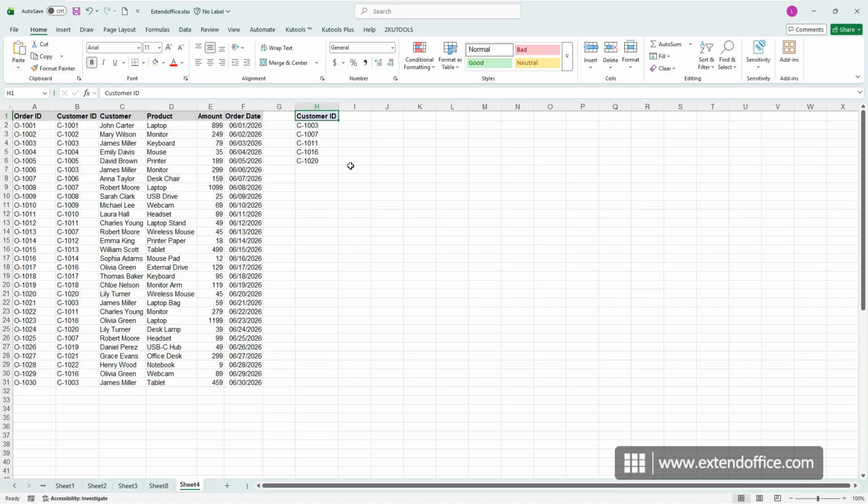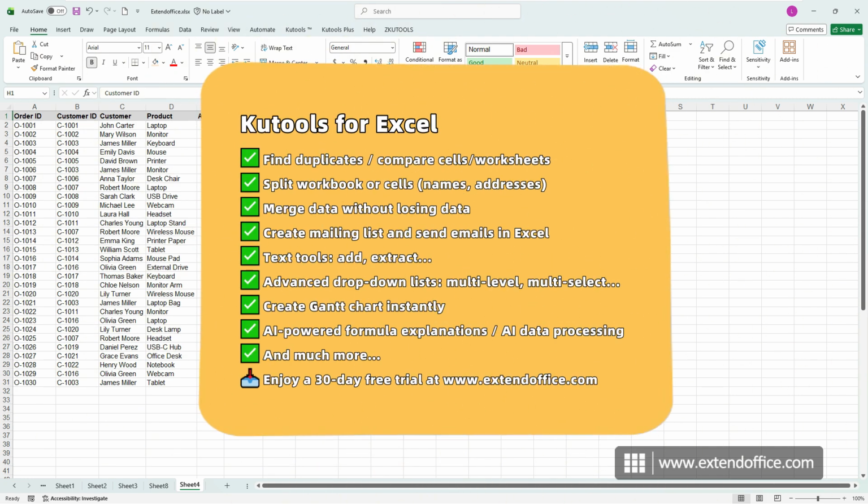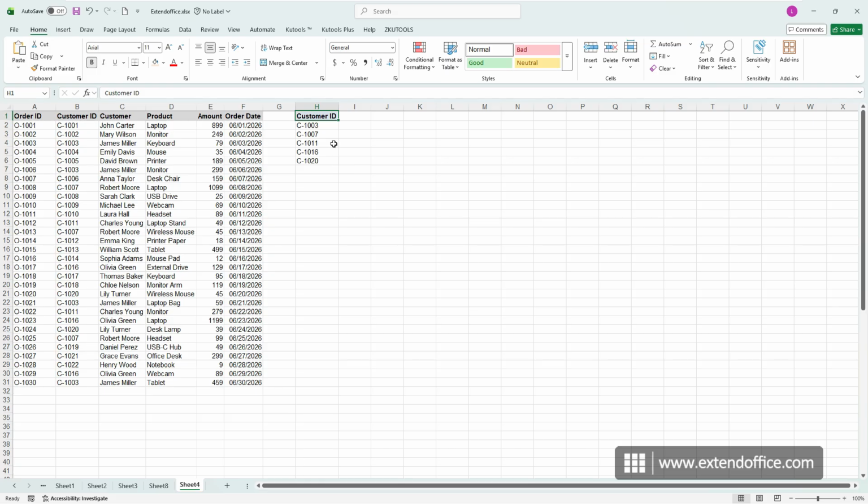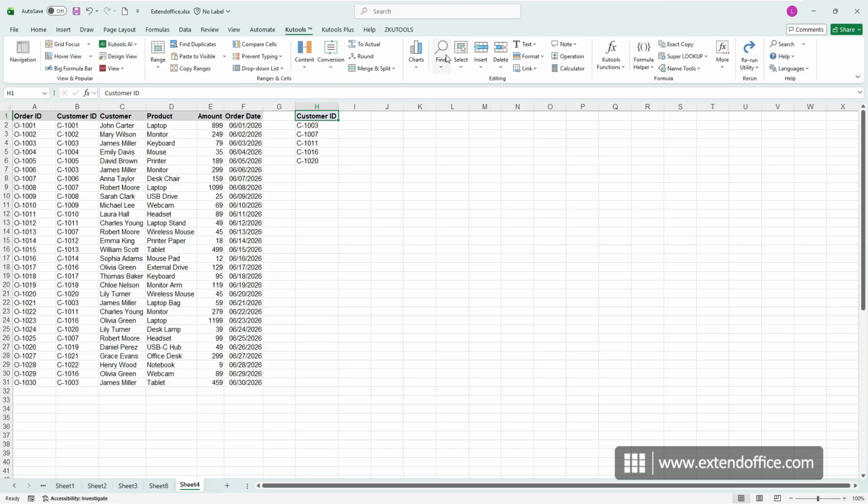If you do not want to hide any rows, but only want to quickly mark the customer IDs that match the customer list, you can use Kutools for Excel. After installing Kutools, go to the Kutools tab. Click Select. Choose Select Same and Different Cells.